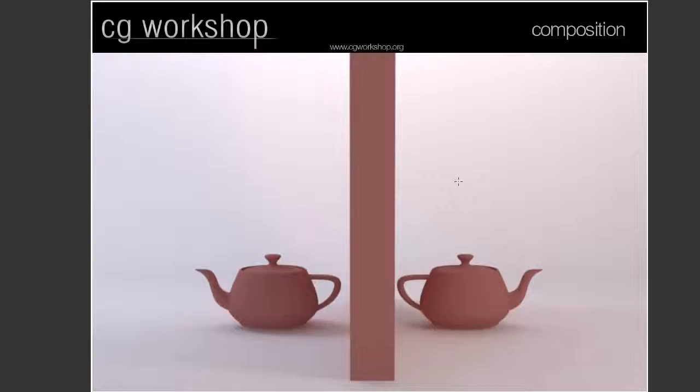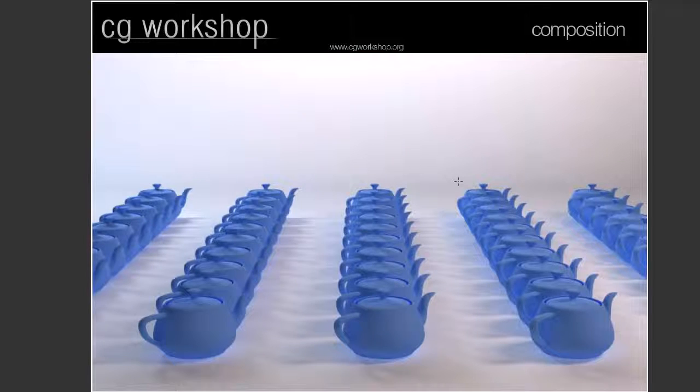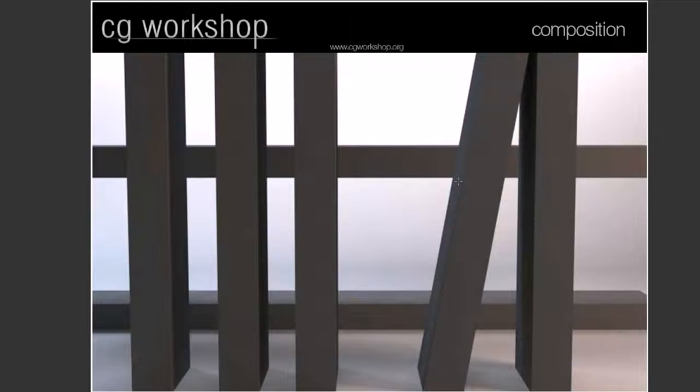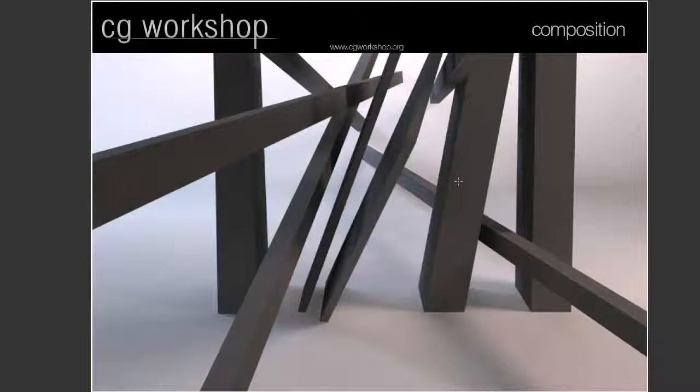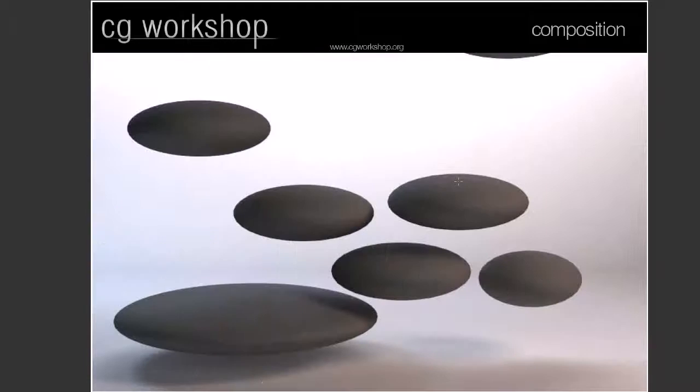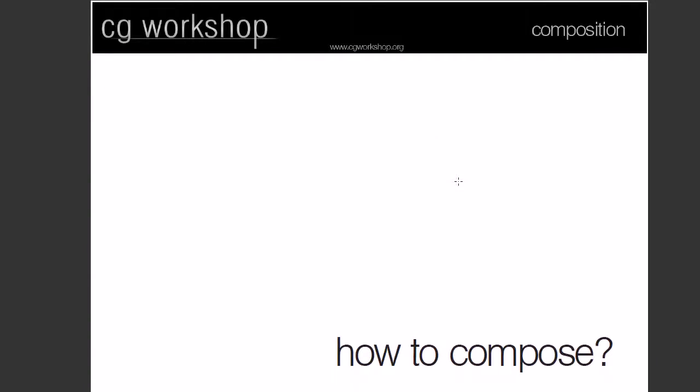So let's jump through the types of composition. We have here a symmetry, of course, very boring, very static composition. In most cases we have the verticals here. We have also a dynamic composition with diagonal lines, which make it dynamic. And we have an open composition, a closed composition, and now how to compose.